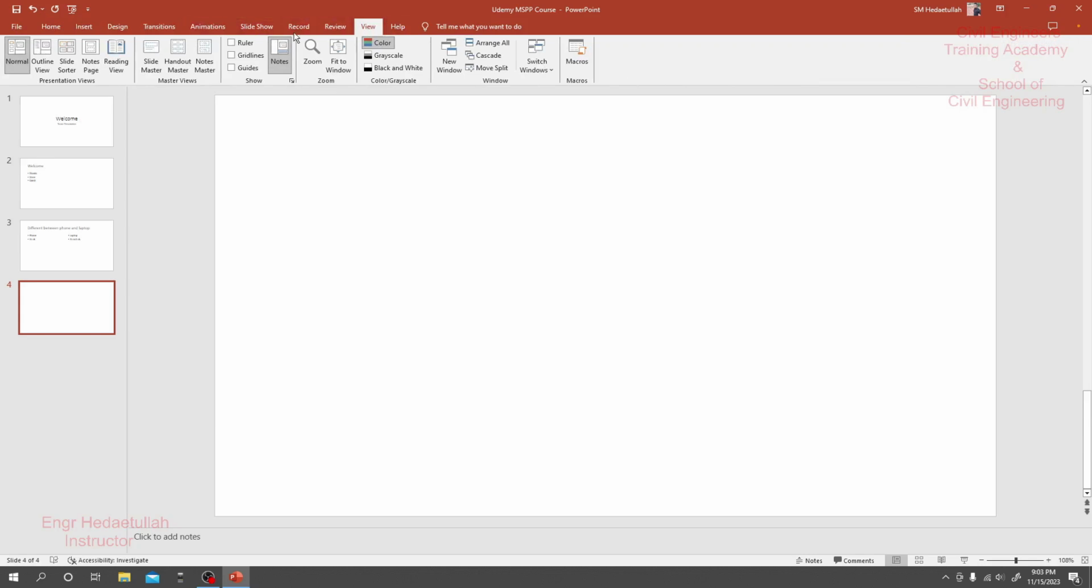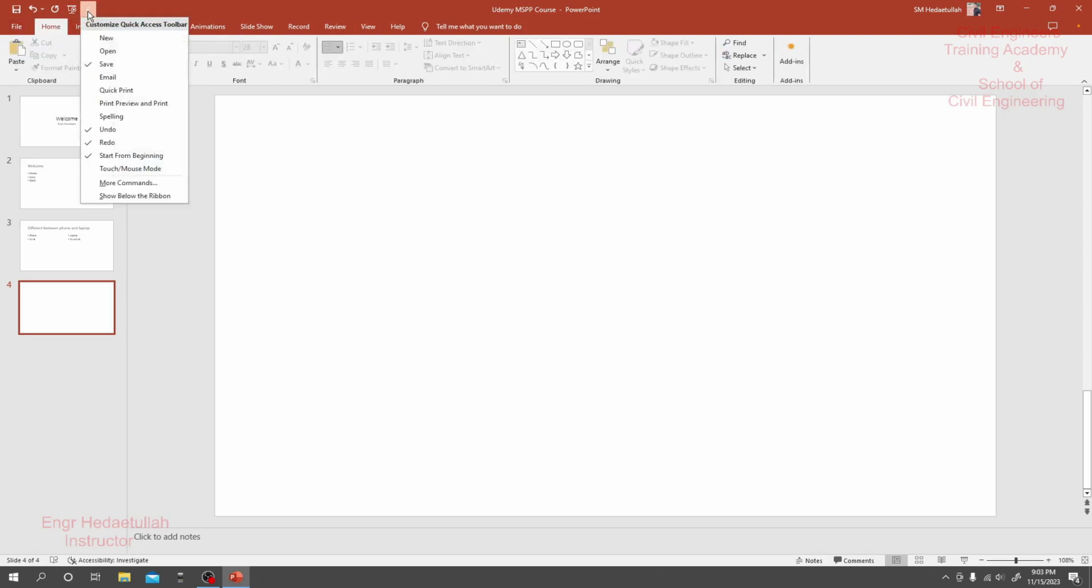So we'll learn about all of those options, how we can utilize them perfectly. In that interface, this is our menu bar. And if you click here, you will get a quick access toolbar in that panel, and you can add as per your requirement. If you click on that small arrow, you see some options are already checked: save, undo, redo.